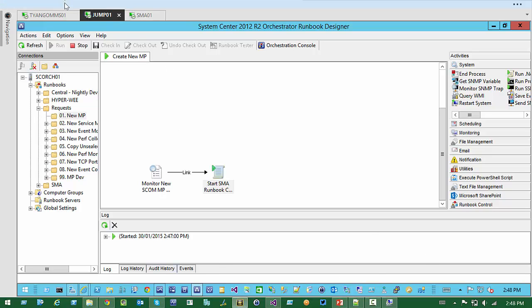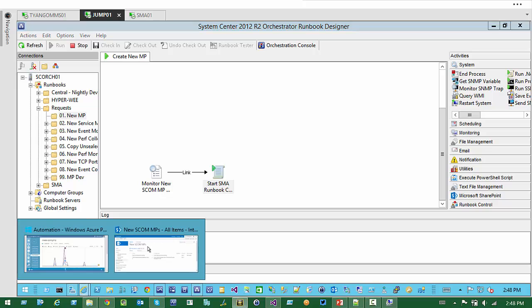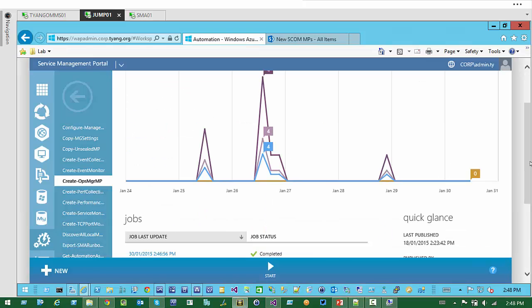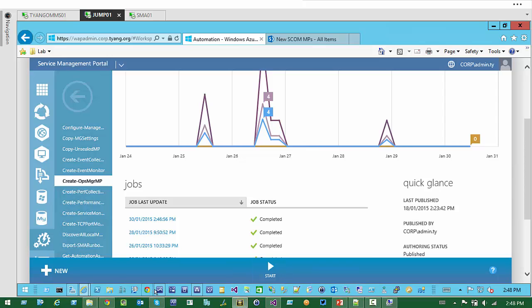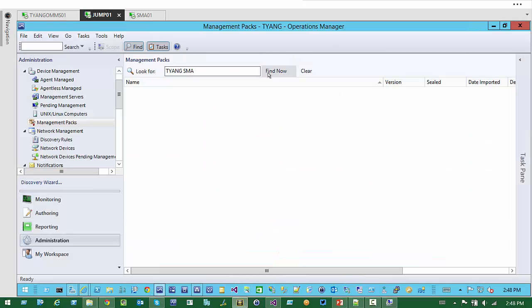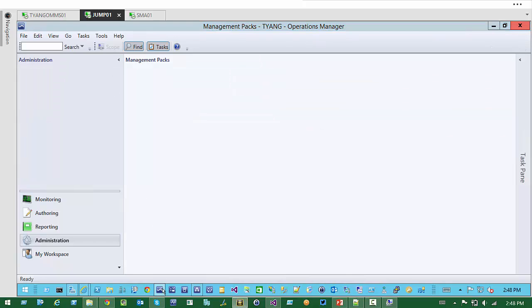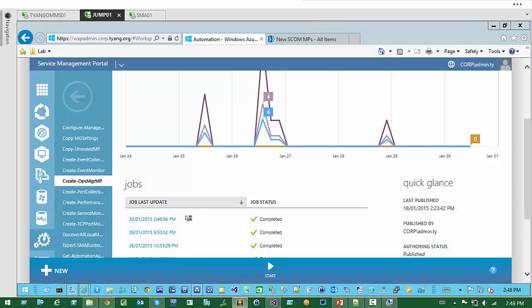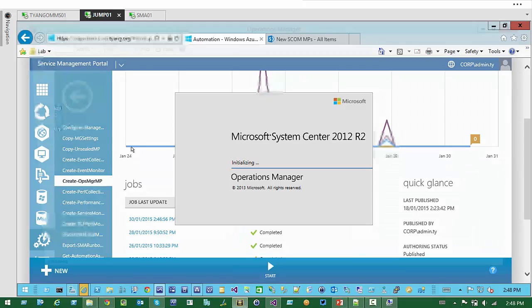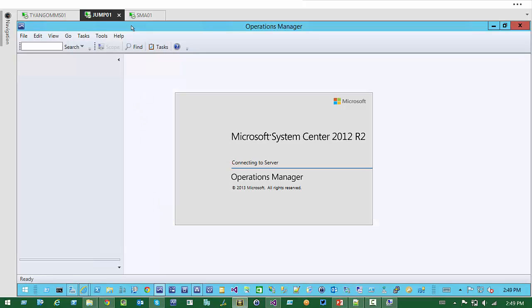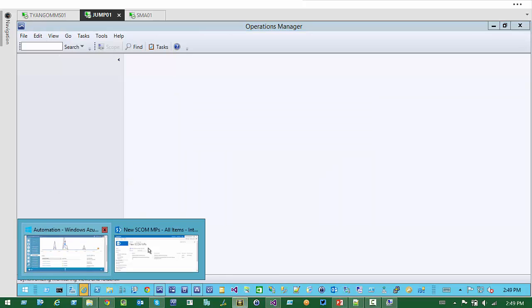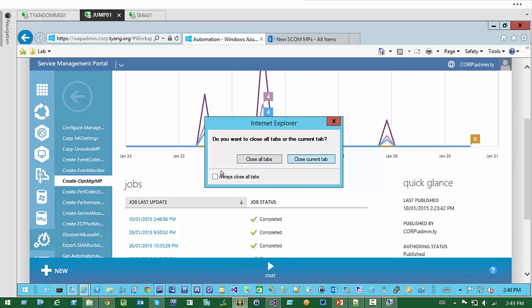So now let's have a look, see if the runbook has finished. Yes, it has. I might have to close and open. Oops. Alright, while we're waiting for this to load, let me kick off the next step, which is creating a monitor.